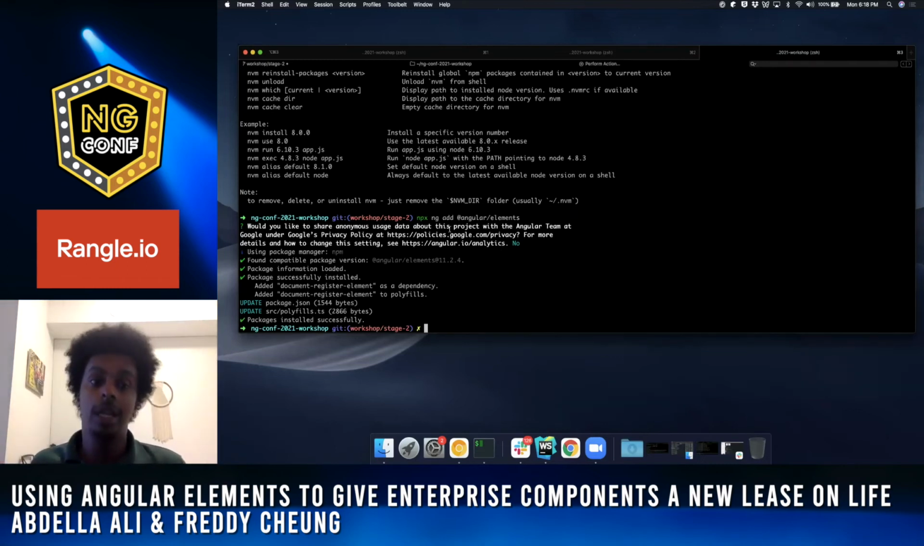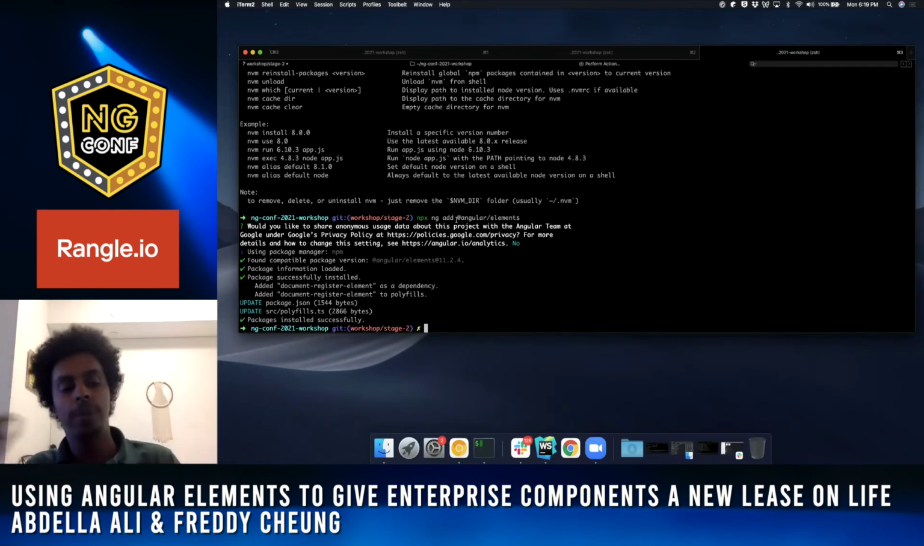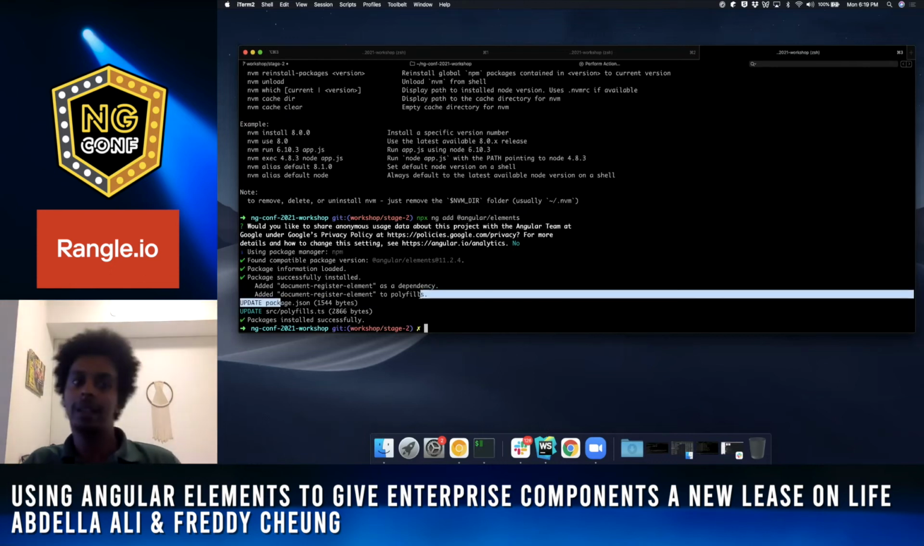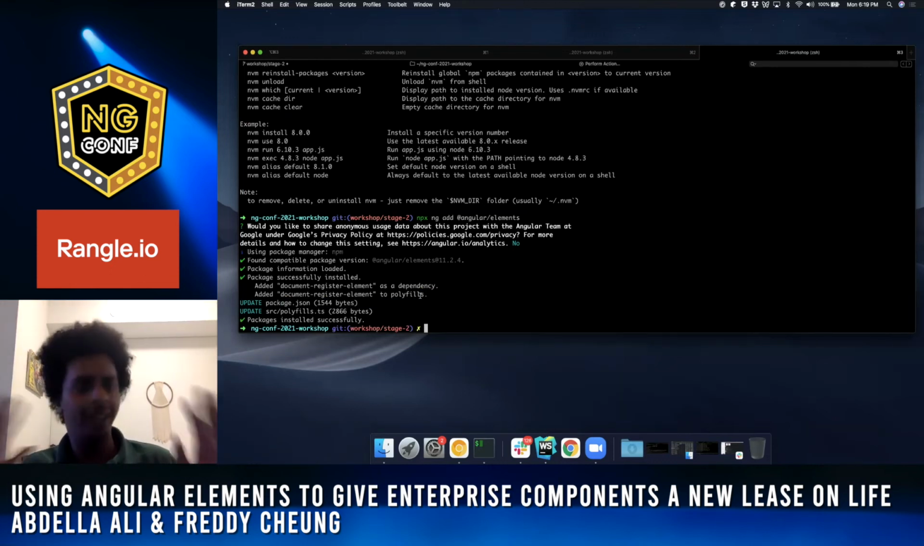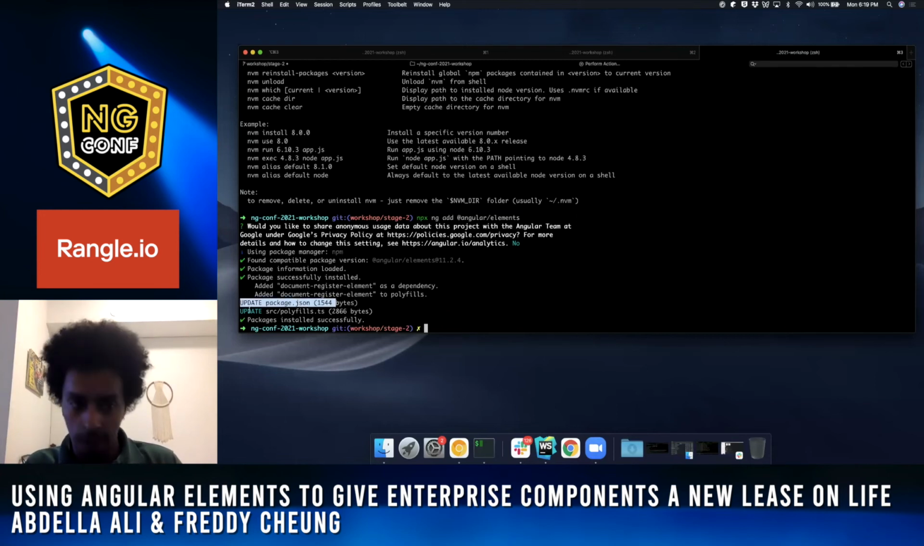Number one, with Angular elements, which is what you need to actually create your Angular element packages, you're going to need a bit more. You'll see over here, it says I'm including this document-register-element as a dependency, and I'm adding it to your polyfills for you automatically. It's doing all this work for me. Again, I love them to do work for me. I'm updating your package.json and updating this polyfill.ts file. That's what this is doing over here.